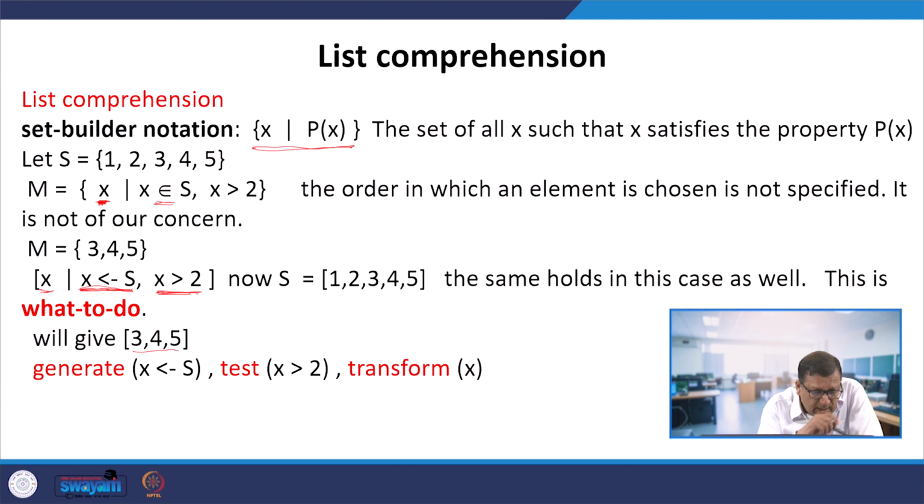Another important aspect here is the what to do. Why is it what to do? It is because when we are selecting, when we are checking an element from the set, it is not that we will check the first element of the set or the last element of the set. Which element we are going to select is not specified. It is also not of our concern. So the choice is purely non-deterministic. So what it says is, if I take an element of the set S, it should be greater than 2. If it is greater than 2, I will keep it, otherwise I am going to discard it.